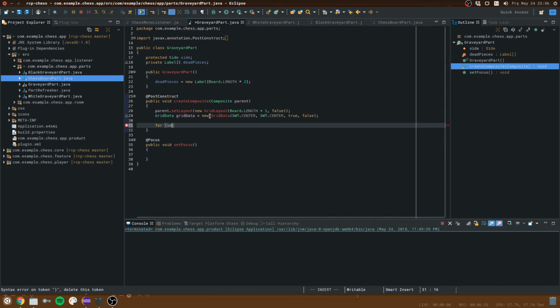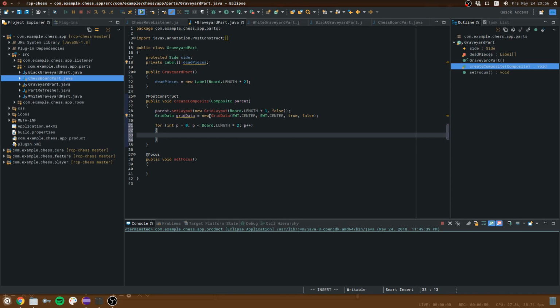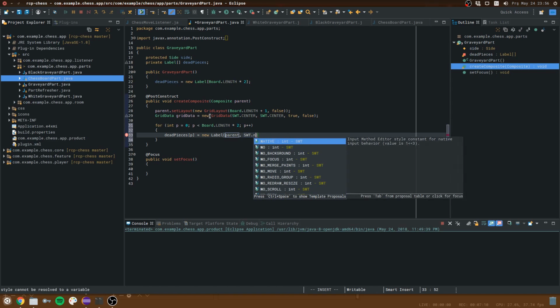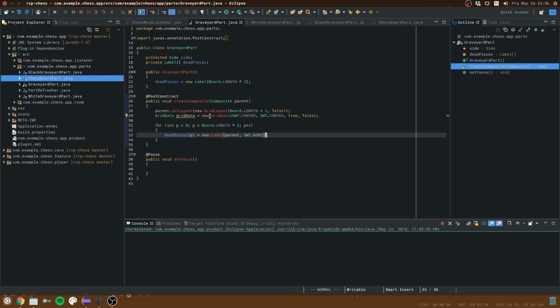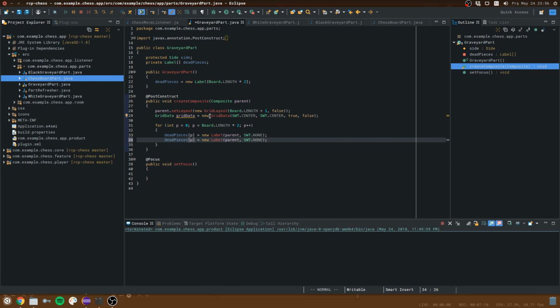So for p for piece 0 from p less than board length times 2. And here we are going to assign widgets to the array elements. New label, parent and SWT none. And we have to set the layout data as well. Set layout data with the grid data. And that's it for now.